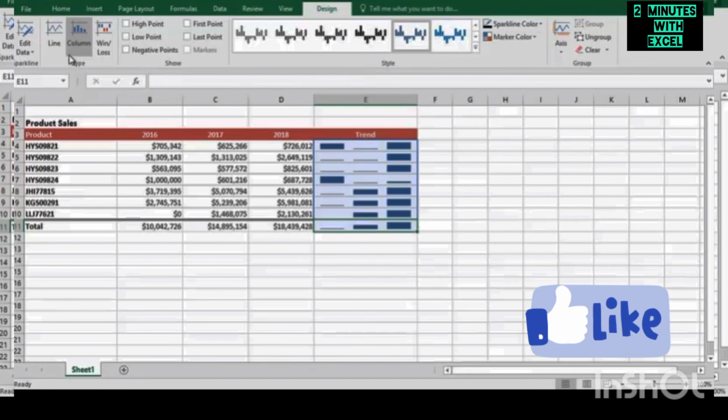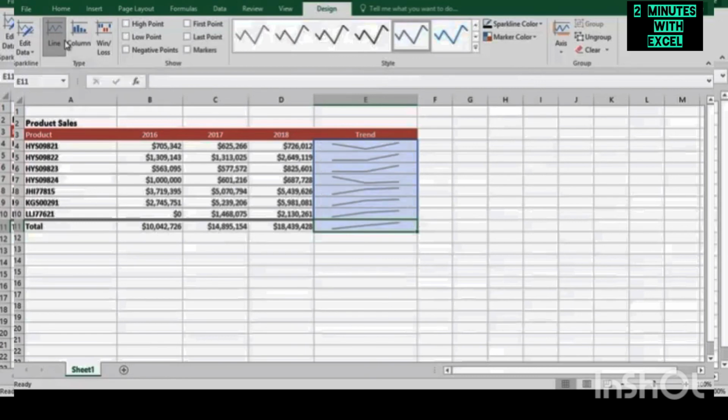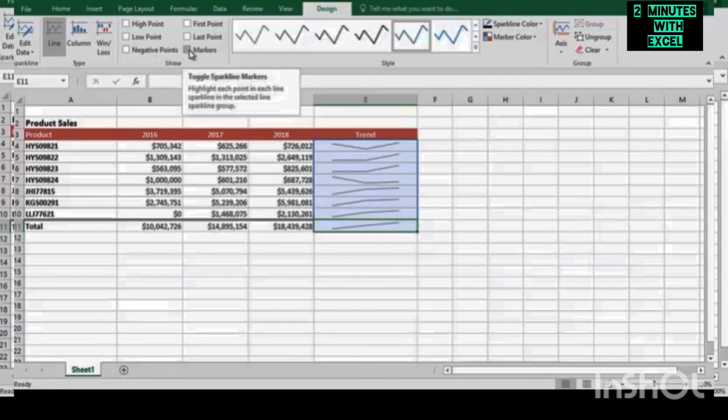Now, in the Type group, I'm going to click Line to change back to the line style. And then in the Show group, I'm going to click Markers to make the points of data more defined.